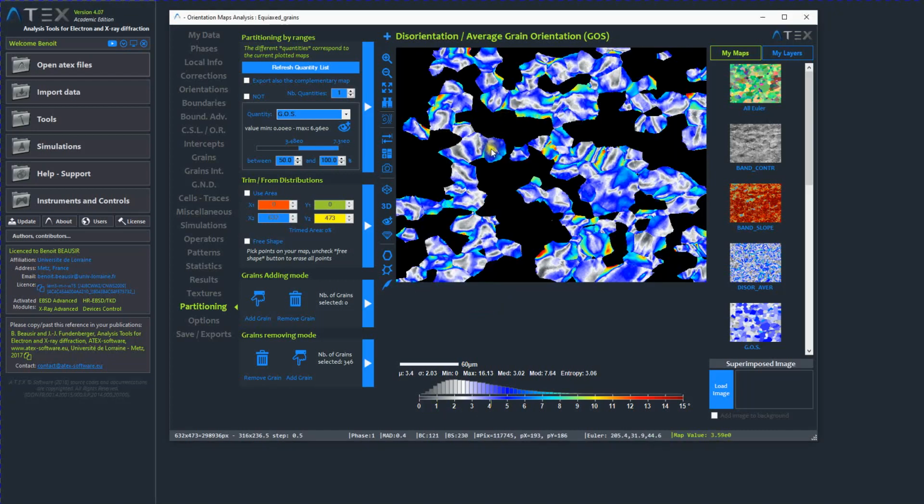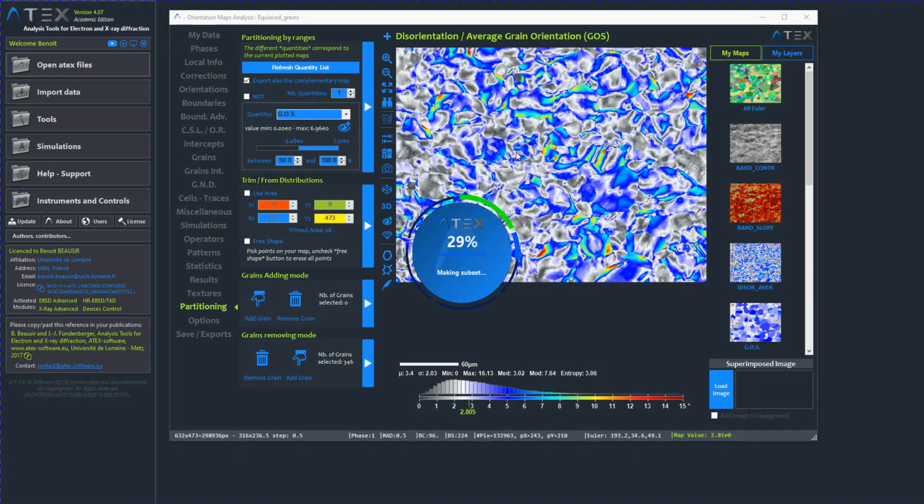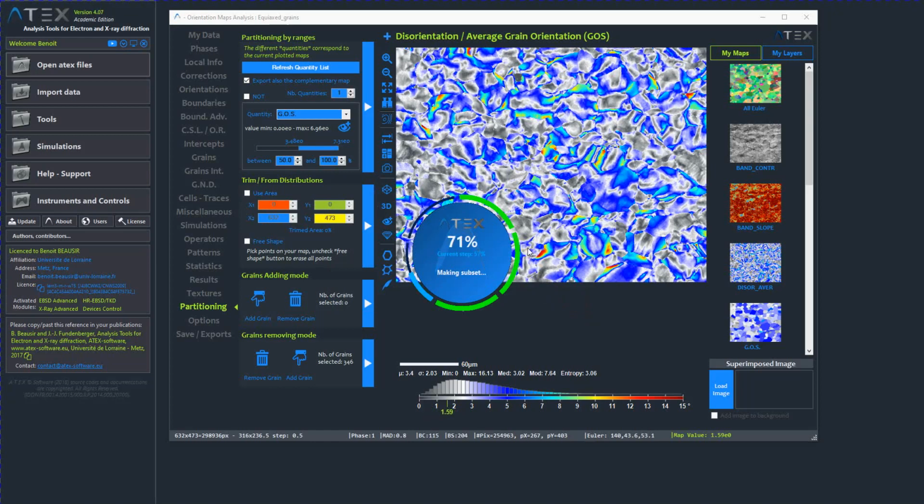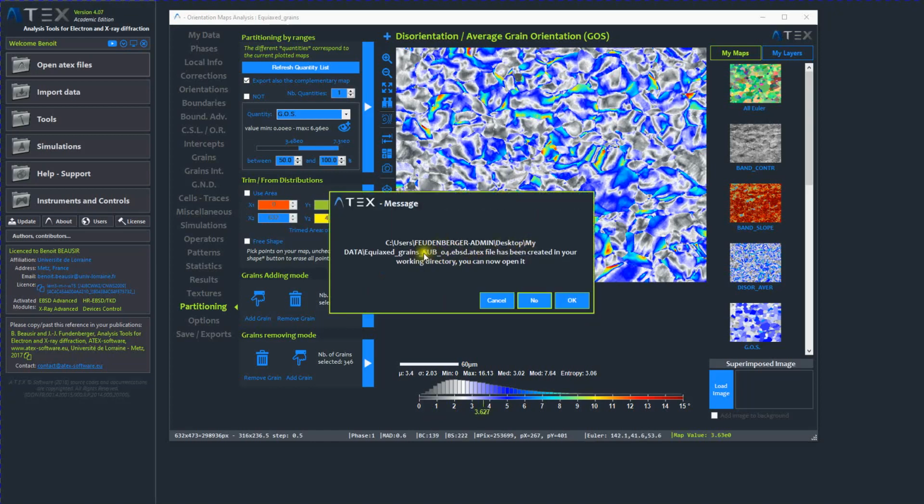Okay. So these grains are the 50% displaying the maximum GOS. If you want to, for example, study the texture of those grains as compared to the others, just do that and click here to export also the complementary map. So I click here, okay. The complementary map is created, and the subset map is also created. Do you want to open it? Okay.